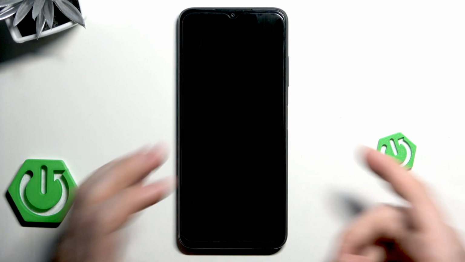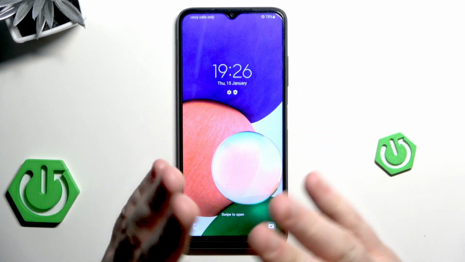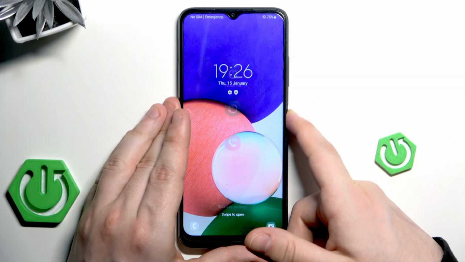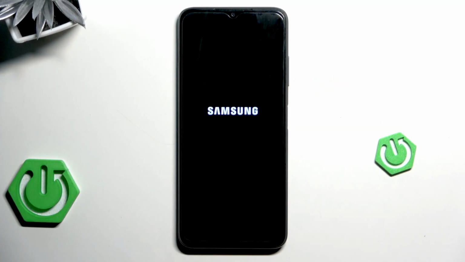Okay, now to lock the bootloader, first we need to power off our device, so hold the power button and select power off. Okay, we also have to use our computer for it, because we need to enter some specific menu.